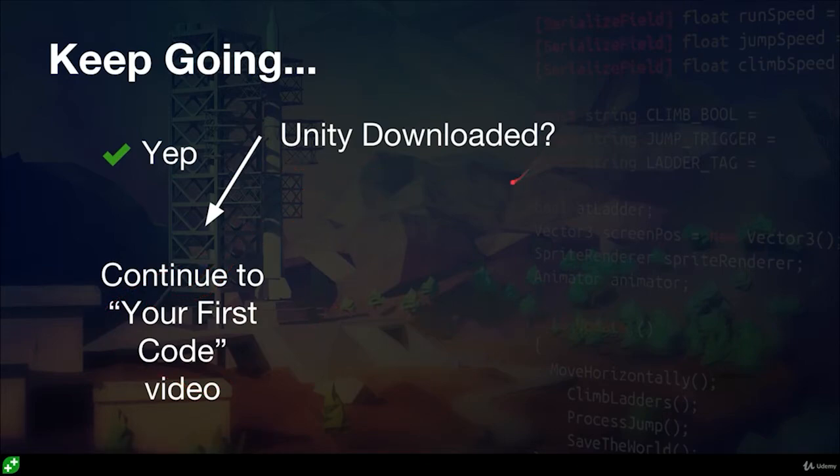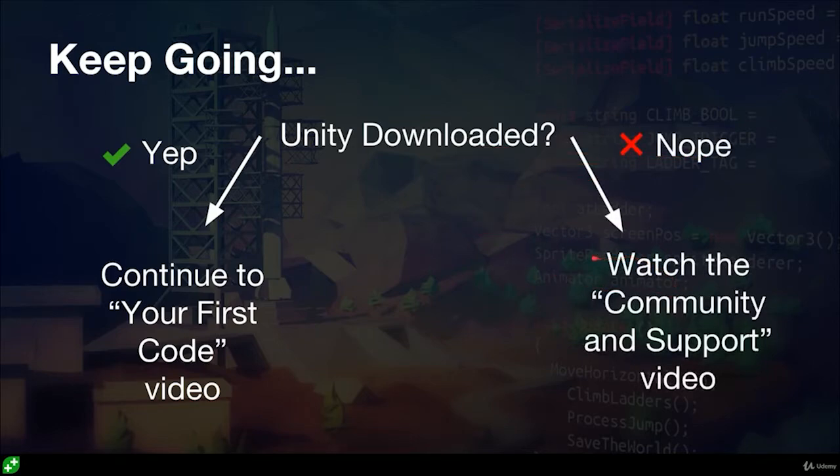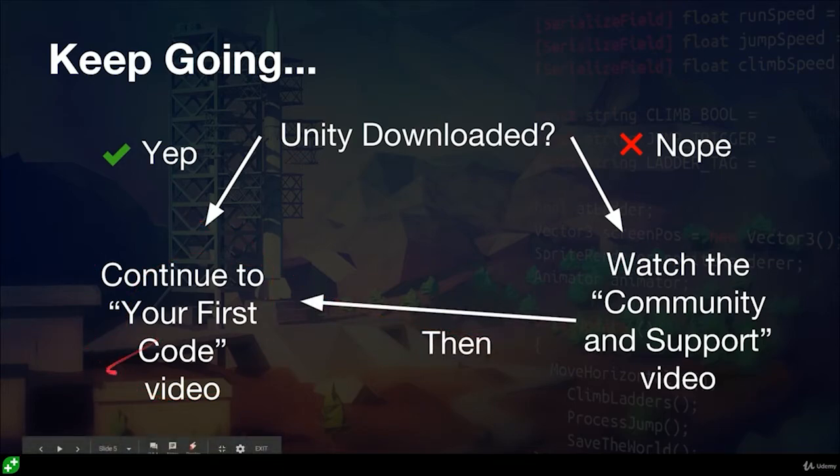If it's taking a while, or you've got a slow internet, and it's not downloaded, then you can jump forward 2 videos, so skip the next 2 videos, and we have a video that's titled Community and Support, where we talk about how to get the most out of this course, how to lean on our community, and how to use all of the tools and support that we provide to you. And then when you finish watching that video, hopefully Unity will have been downloaded and installed, and then you can come back and jump into your first code video.